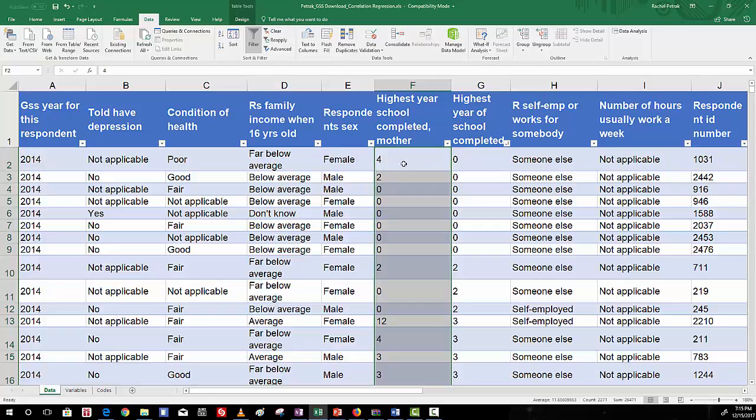Both of these are interval ratio level variables, so we can do a regression and correlation using these two variables. And in our video today, we're going to go over the process for doing the correlation first, getting the regression as well, and then interpreting the output and writing an interpretation sentence and the regression equation.